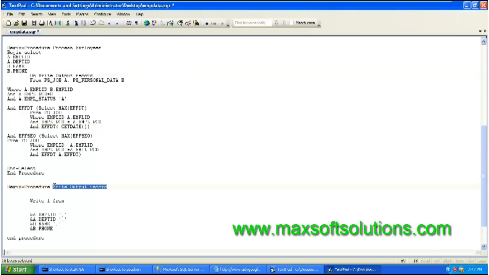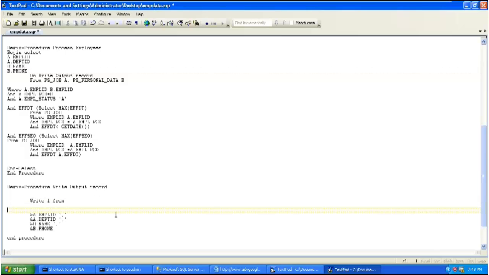This is one more procedure I am calling. This is the procedure. I am writing to the file. Write 1 is our file name. From all of this, the information we are getting from the ampersand employee ID, ampersand department ID, ampersand name, and ampersand phone. Why are they using ampersand? Because all these are column variables. Here you will see we are selecting the data. Already I told you, a column variable is nothing but a reference to a database column. Here we are writing the data with comma separation.